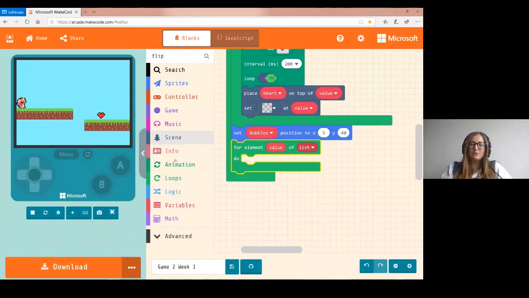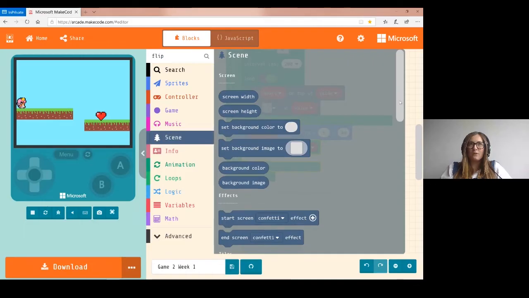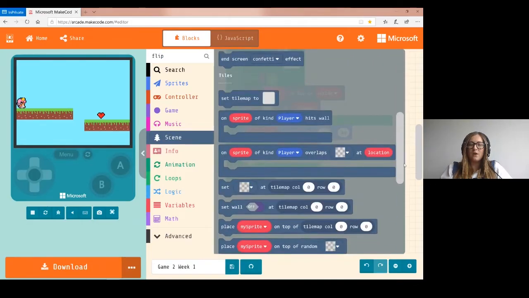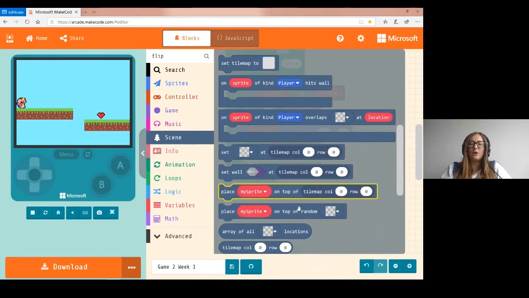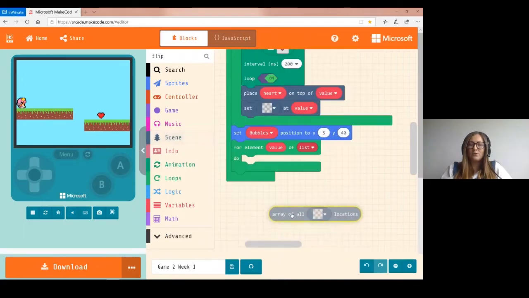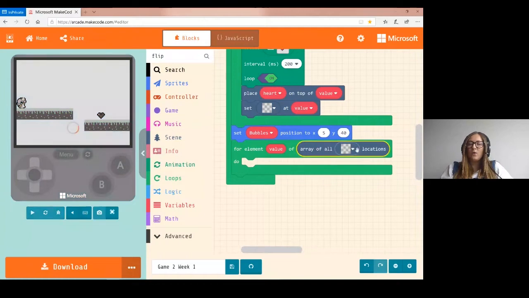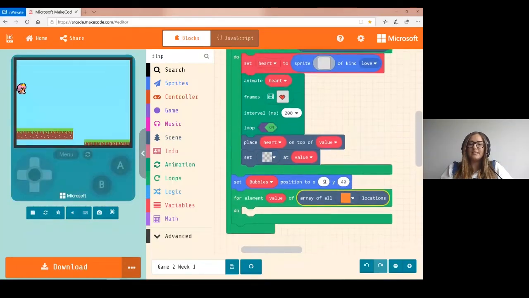So what I want everyone to do is go into scene. And we're going to look for that array block that we've been working with. So here we go. Array of all transparent locations, or array of all tile locations. Let's take this and let's put it in instead of list. Okay. And what do I want this tile to be? The orange tile that I just created. Okay. So what I want to say is anytime there's an orange tile, I want to create a new sprite.